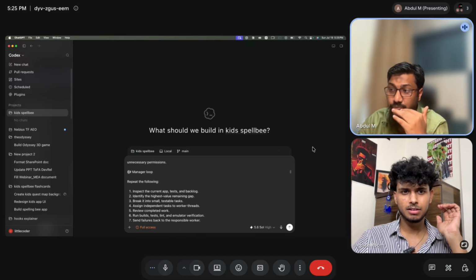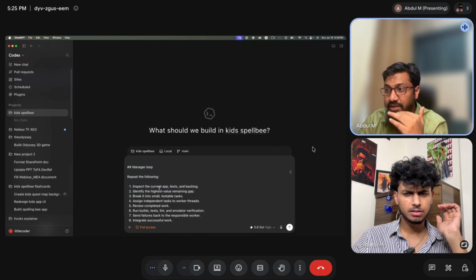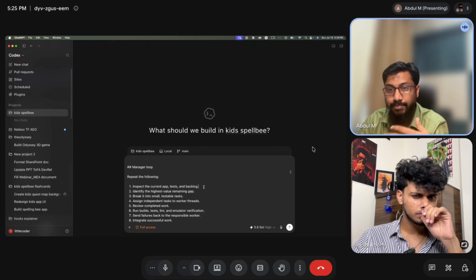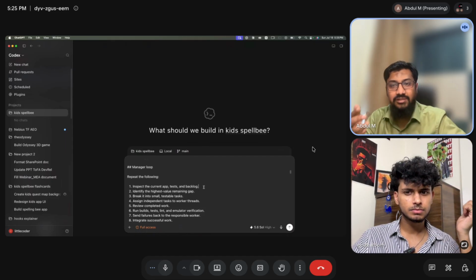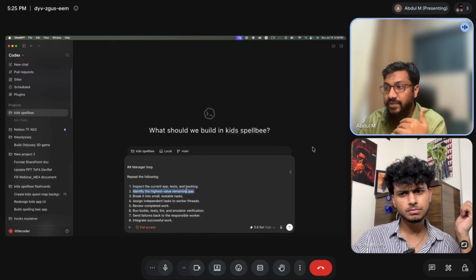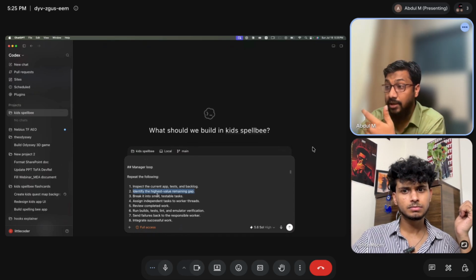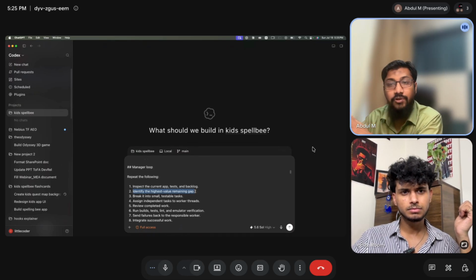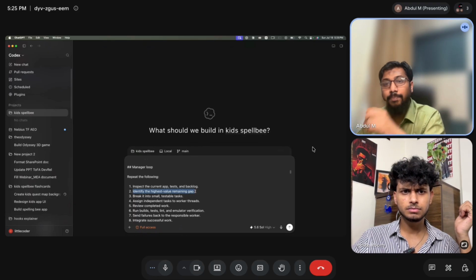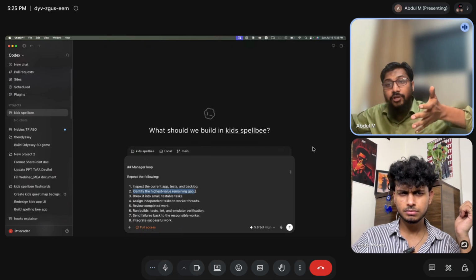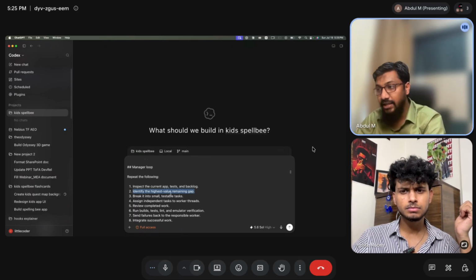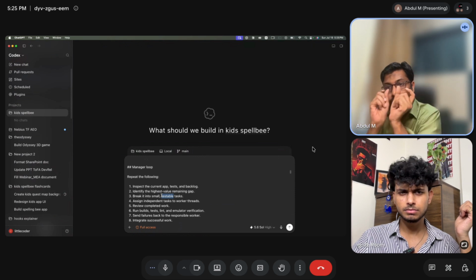And then this is where we are specifying the loop. We are saying inspect the current app, test backlog. Backlog in software engineering is the stuff it has to do. Then we are saying pick the most important one, identify the highest value remaining gap. So out of all the things that you have got, pick the most valuable gap that you see in the current product, and then break that product gap into smaller tasks.